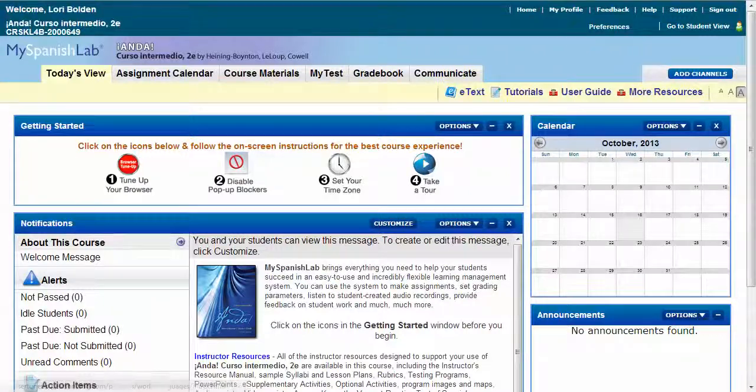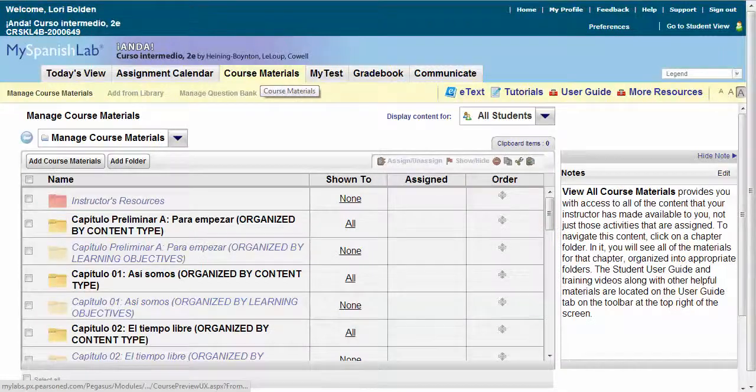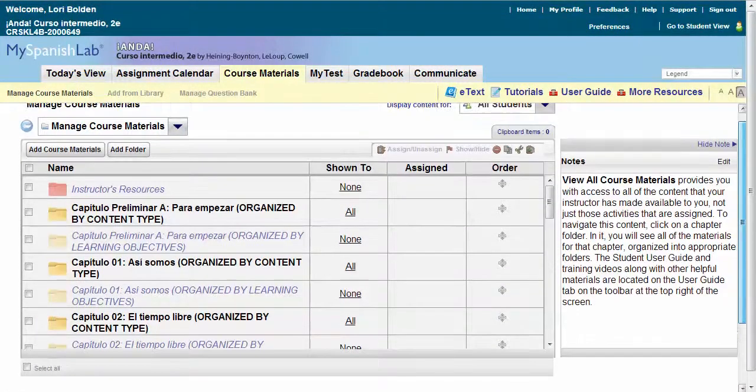So the first thing I want to go into up here on the tabs is the Course Materials tab. This is where you'll find all the materials for each chapter in MySpanishLab. Everything is divided up by folder. You'll see something similar to what you're used to seeing in your LMS.